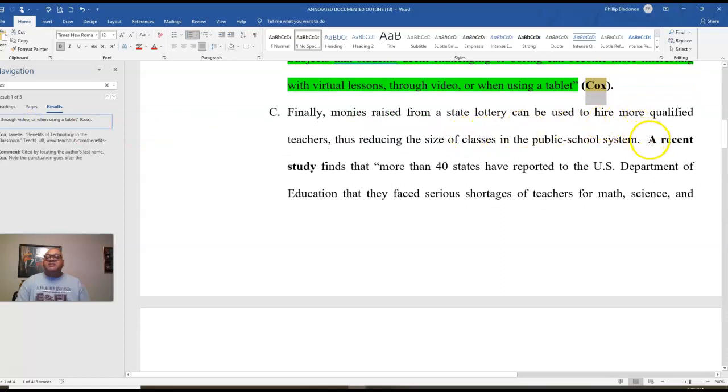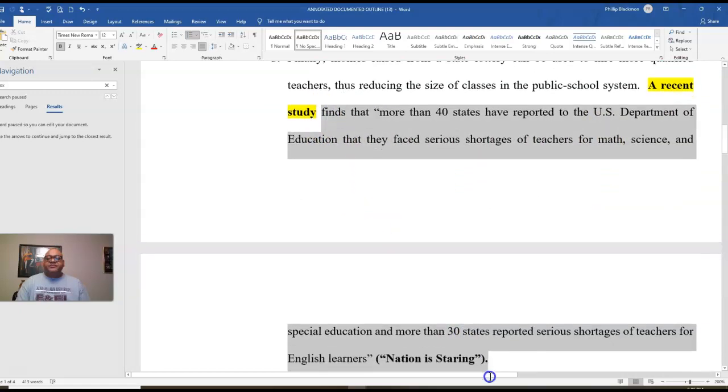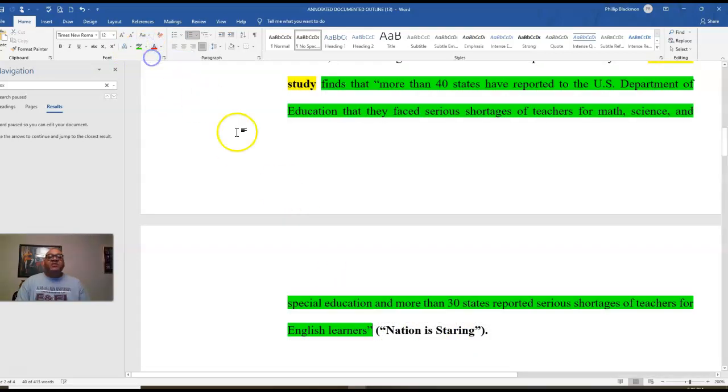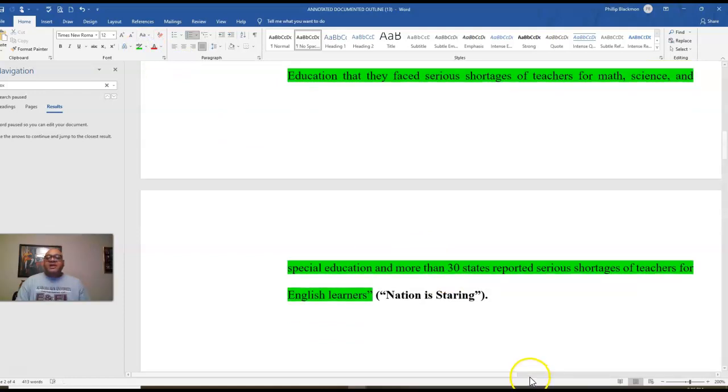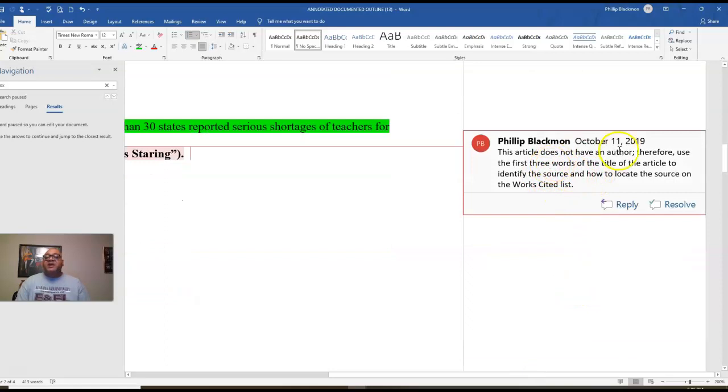In C, we use a generic signal phrase, highlighted in yellow. We use a direct quote. But in this case, I have no author. And a lot of you are working with sources that have no author. And again, my instructions are in the margin for you.